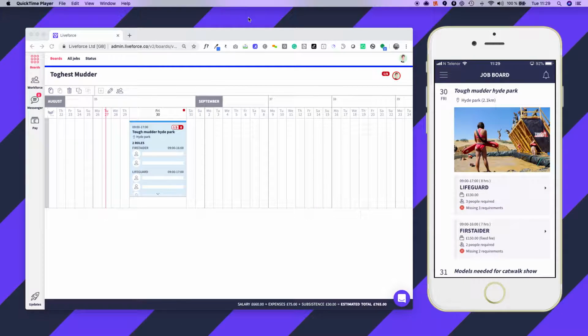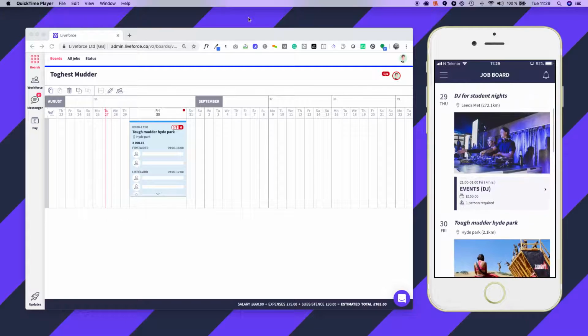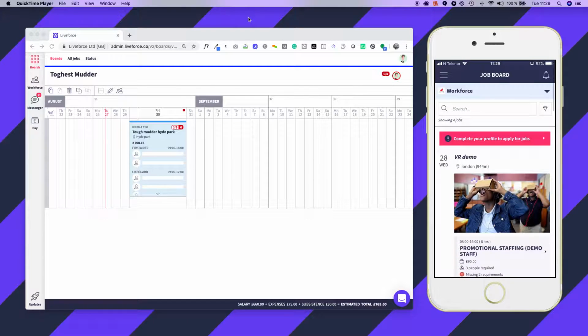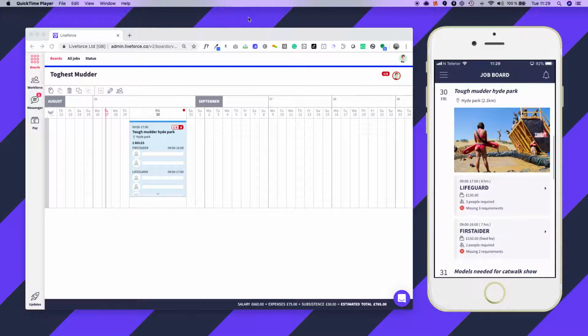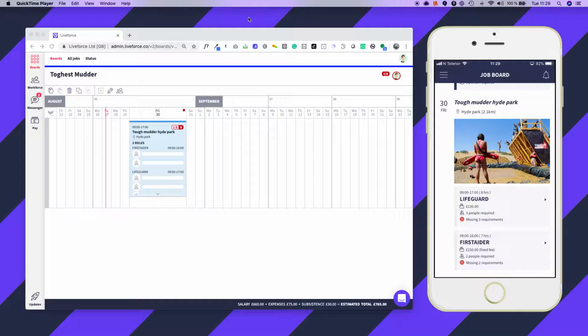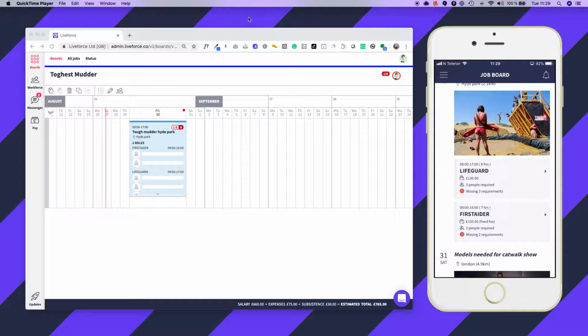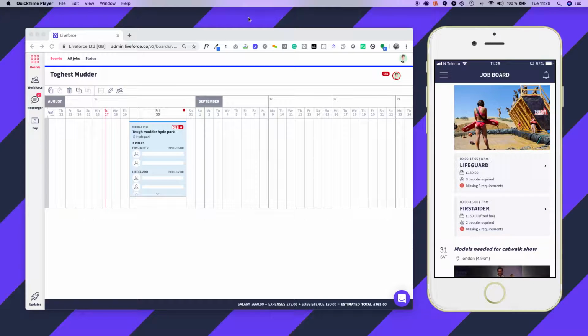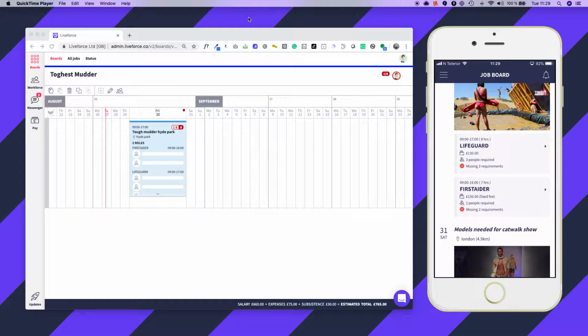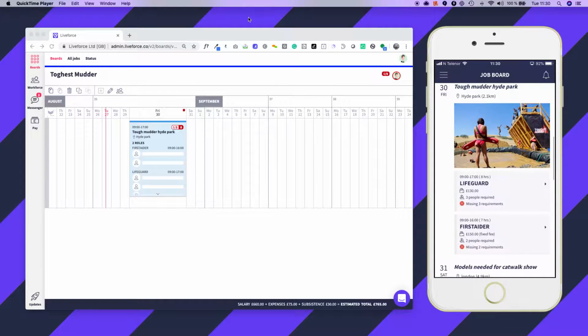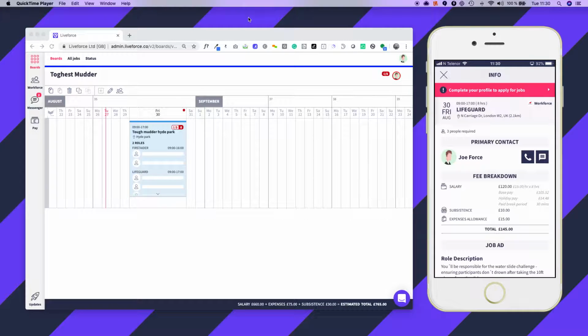So once the job's live on the job board, crew can scroll through the job board. As you see here, it's very visual if you're using images in the job ad. There we go, there's Tough Mudder in Hyde Park. I can see as a crew member how far I am. I'm 2.1 kilometers from this job. Nice image, really explains to me what the job's about. And then we've got the two different roles. We've got the lifeguard role, the first aider role, we've got the wages, how many people you're looking for, and whether I as a crew member match the requirements. You might remember that was the first aid certificate, whether I speak Norwegian, all that sort of stuff. So then crew click in on the role they're interested in.